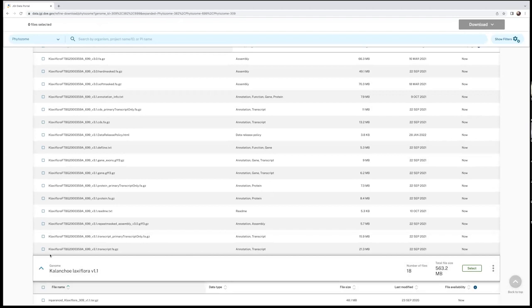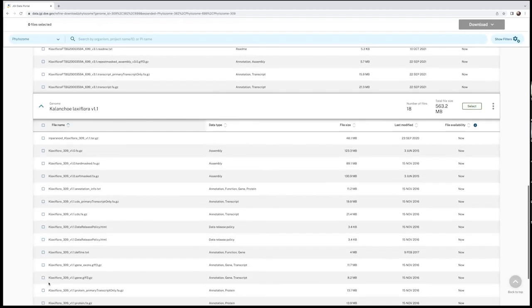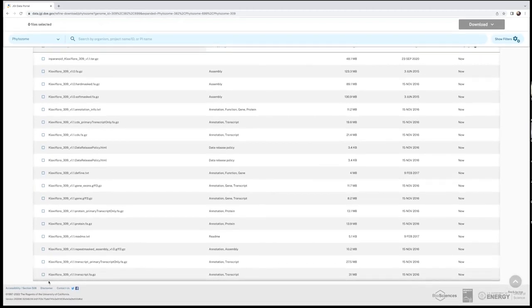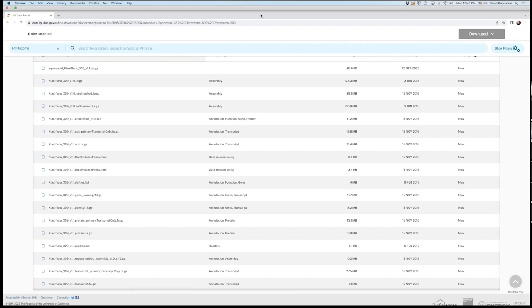And you can see the type of pre-compiled bulk data that's available. That can include the assemblies, hard masked and soft masked assemblies, annotation information, FASTA files of the transcripts, of the CDS, of the proteins, GFF files giving you the gene structure, or the repeat masking features, and then typically a README and a data release policy file. You can select these and download them and do as you wish with them offline.